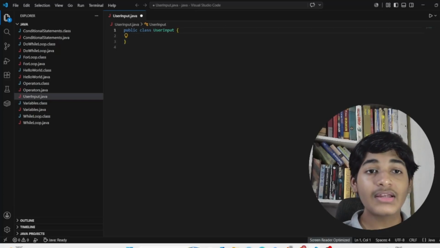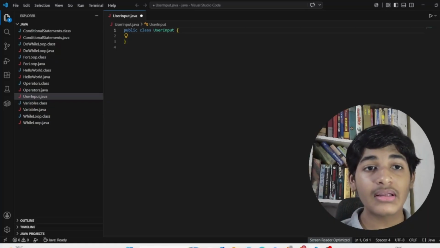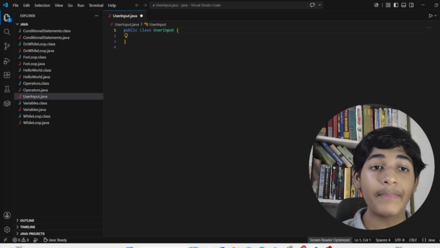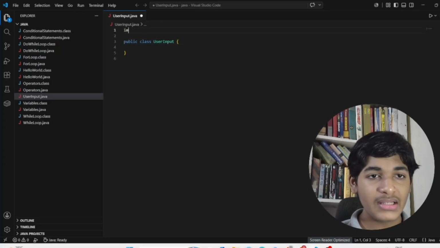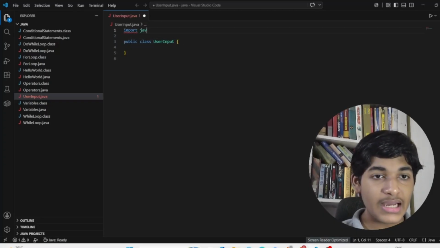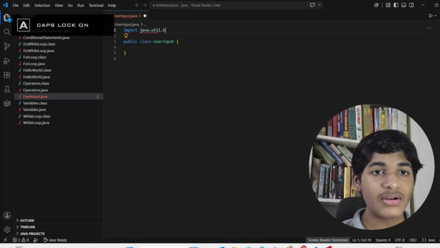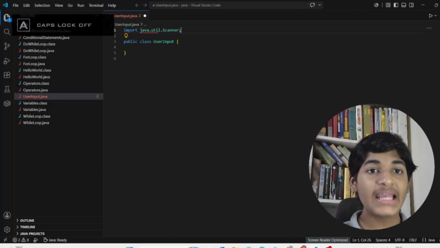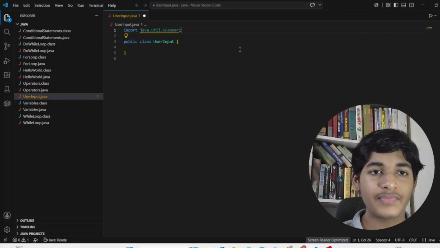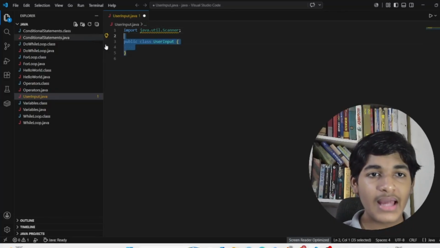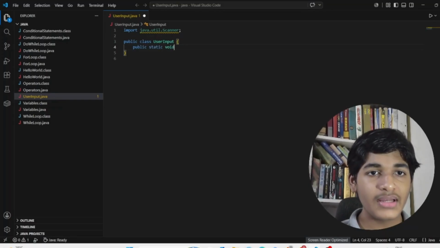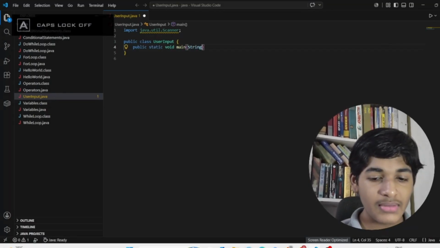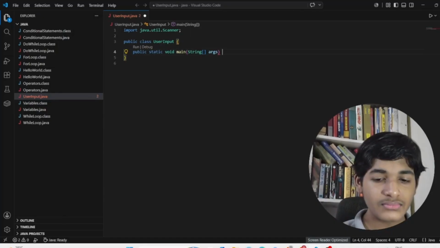So in order to collect user input, we need to import a specific package in Java. For that, we have to write import java.util.Scanner. So basically the package is Scanner. And now let's come back to the class and write public static void main(String[] args), then open curly brackets.